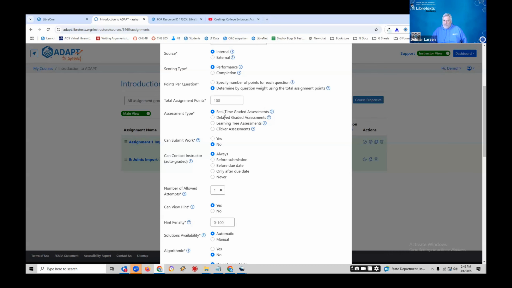This will give students instant information about their performance. It will not give them the solutions. It's up to us to decide if we want them to have the solutions. And that's another option connected here.